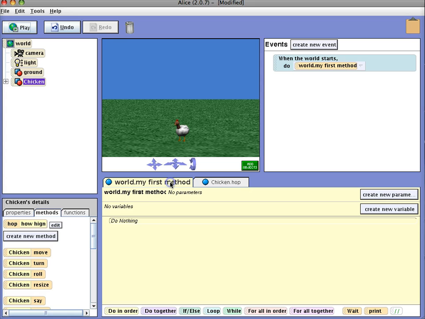Okay, now we go back to our world and we're going to drag in the chicken's hop method and we're going to choose 2 meters. So I'm going to go ahead and add in a little commenting.